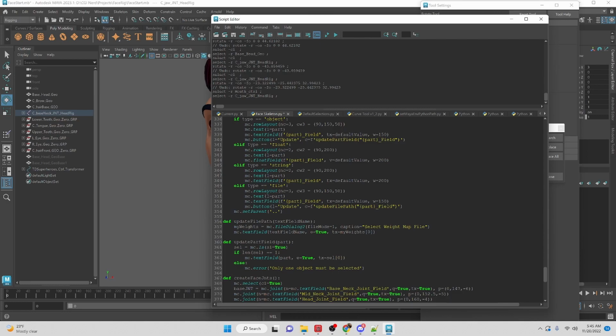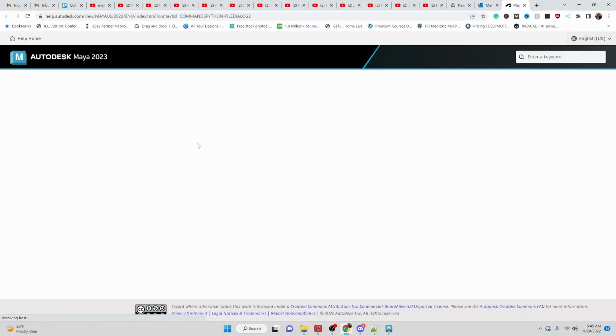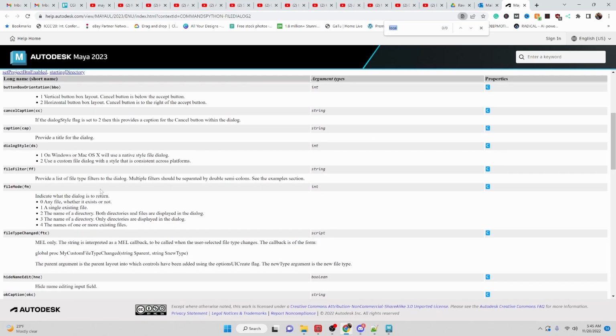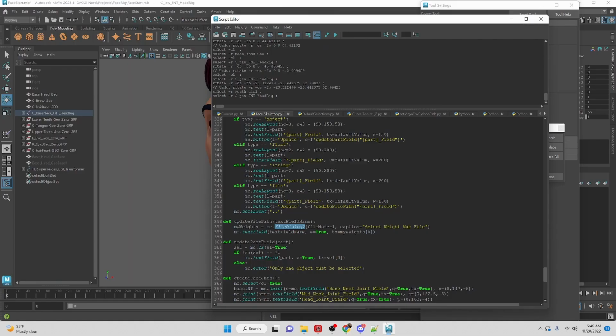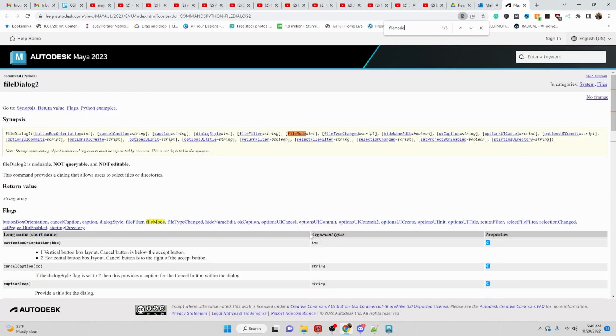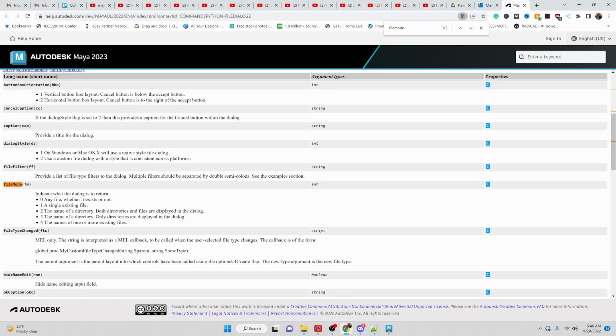So basically, let's look at this command over here. We have the file mode. So file mode, it says any file, whether it exists or not, would be 0. So you can create a path to that if you wanted to. Then a single existing file, which is what we're using right now. You can also do the name of a directory.